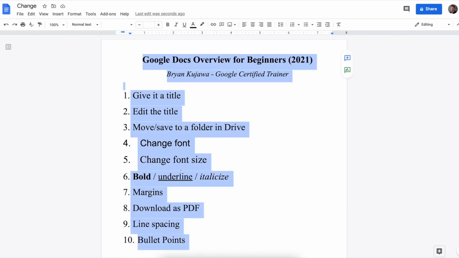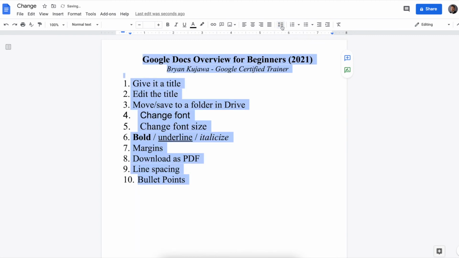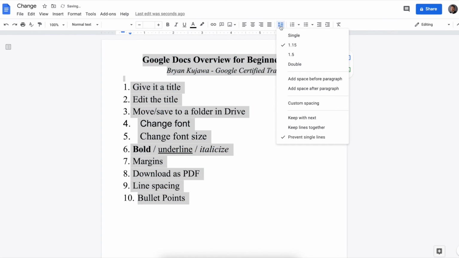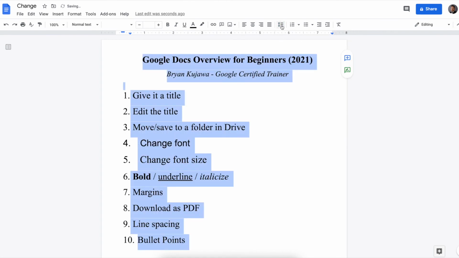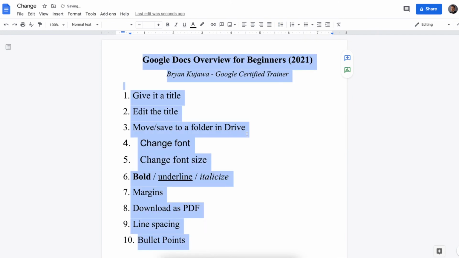So I'll highlight everything for this, and it's this icon here with the arrow up and down. So generally I like 1.15 or 1.5 spacing. I feel like single is kind of bunched. Here's 1.15, but 1.5 I really like, or double spacing if you're writing a paper.